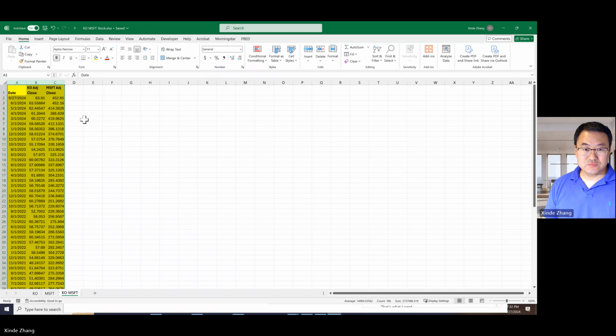Now we know those are prices, right? So Coca-Cola was $63.91, and Microsoft was $452.85. As a proud owner of both companies, I want to know how well they did. The measure for that is called stock returns. So I'm going to calculate stock returns.